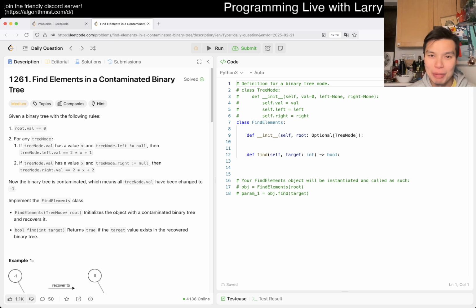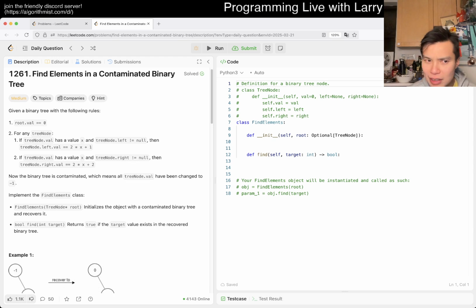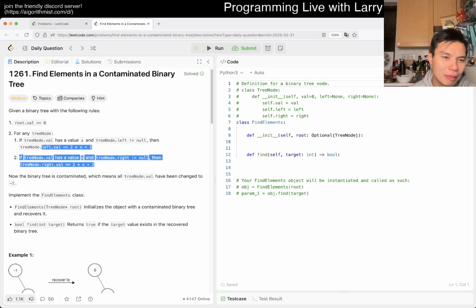Let's take a look at today's problem. We have 1261, Find Elements in a Contaminated Binary Tree. Given a binary tree with the following rules: you have the root value, and for any tree node with value x, the left child is 2x plus 1 and the right child is 2x plus 2. Very standard stuff.